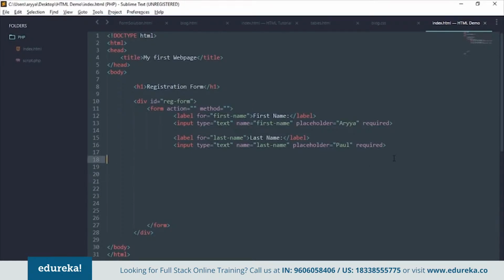Okay, now there are other types of inputs, so let's create another div. Suppose you want to input the gender also. Let's first create a label, and let's also create an input type. So the input will be type radio, and this is going to be called gender male, and let's also give it a value of choice 1.